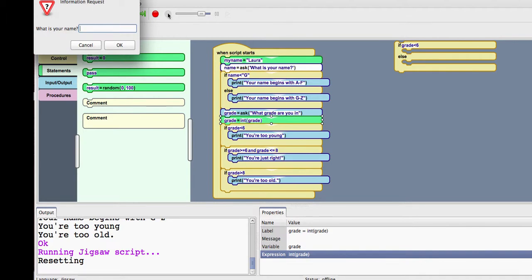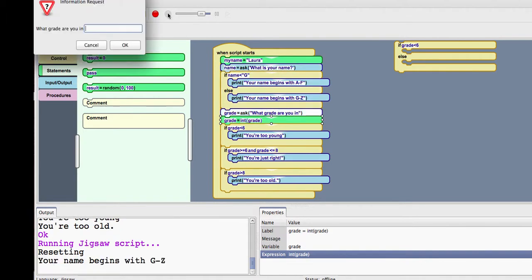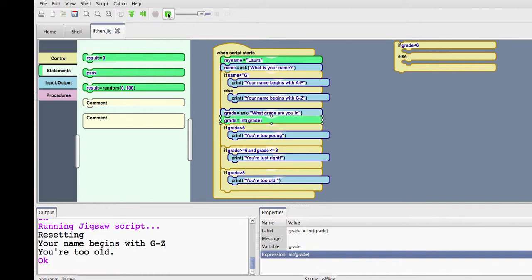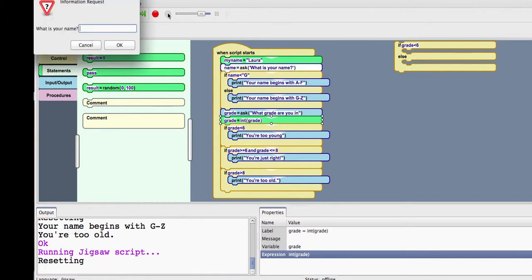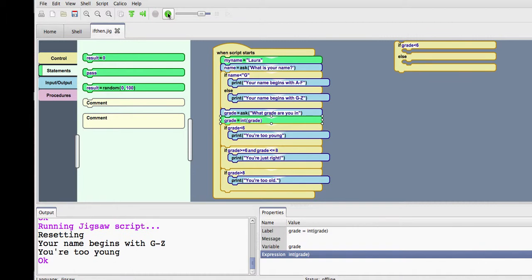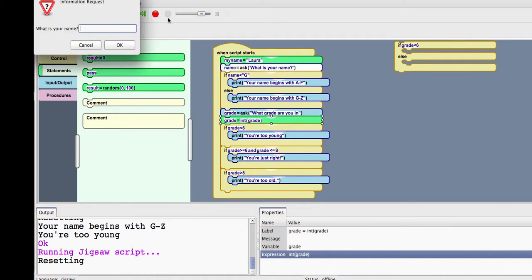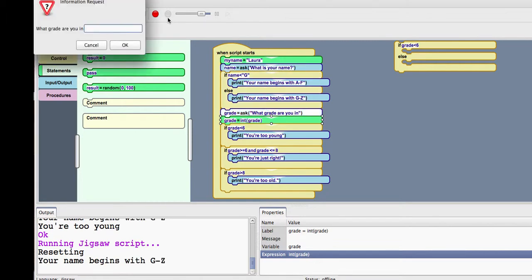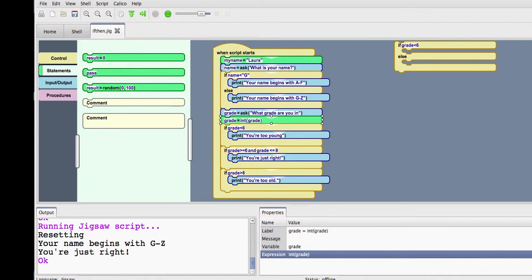So I'm going to put my name in here, and I'm going to tell it, let's try 9th grade. And sure enough, it says you're too old. That's cool, that actually worked. Let's try another grade. Let's try 4th grade, and that should tell us it's too young. Okay, that worked too. And we'll try another, and let's say we're in 7th grade, and we're just right.